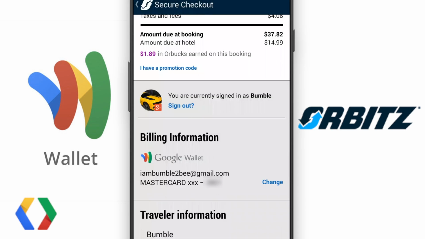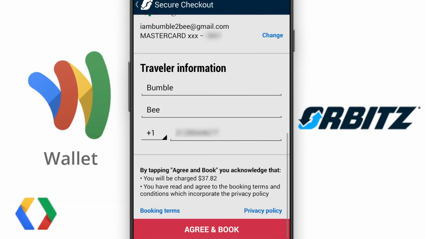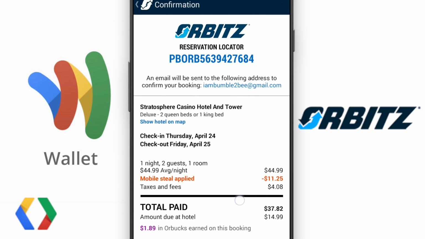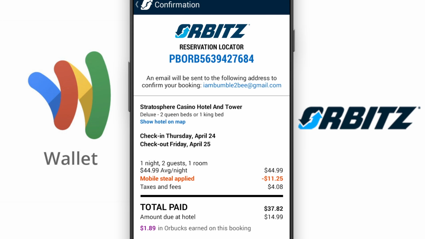Display the credit card. Check the information, confirm everything is right, and book. Now, if everything went fine, we'll see the confirmation screen with the record locator for this booking, and also tell you how many Orbucks you earned on this booking. Boom, that's how easy it is.